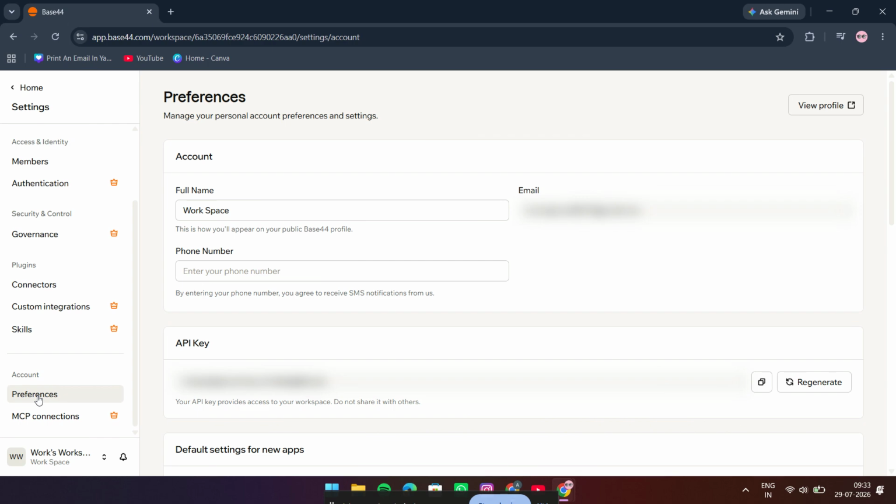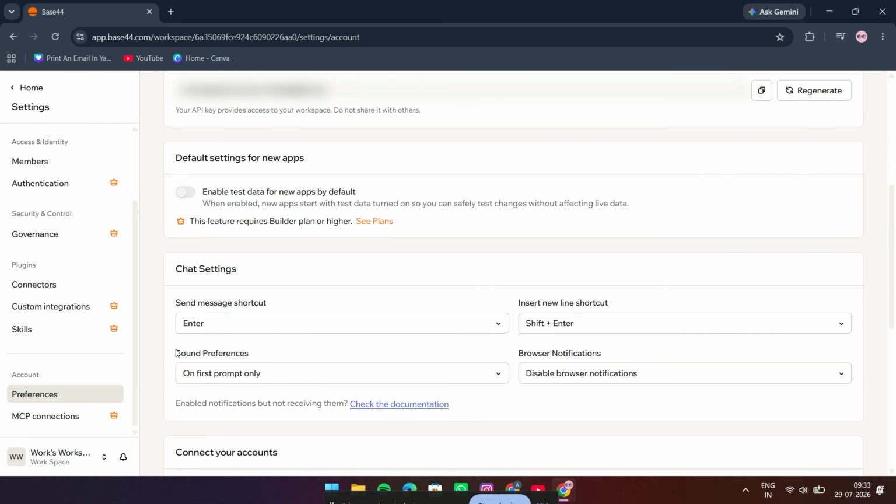Now on the Preferences page, look for the Sound Preferences section. Under that section, you'll see a drop-down menu. Click the drop-down to view the available sound settings. From the list of options, select Disable Notification Sounds. As soon as you choose that option, Base44 will stop playing notification sounds for your account.